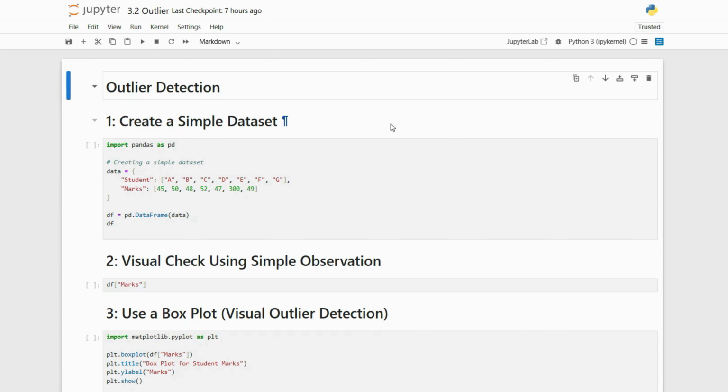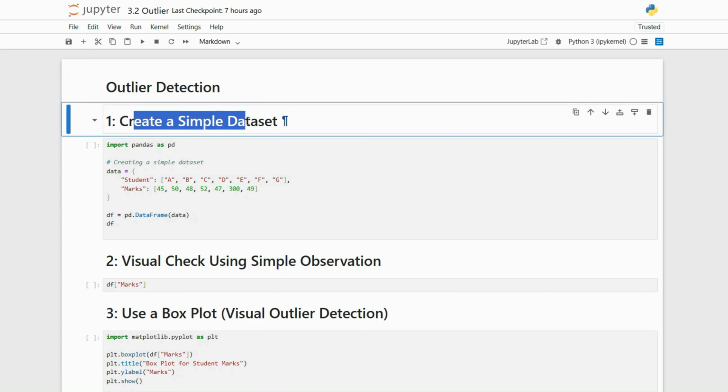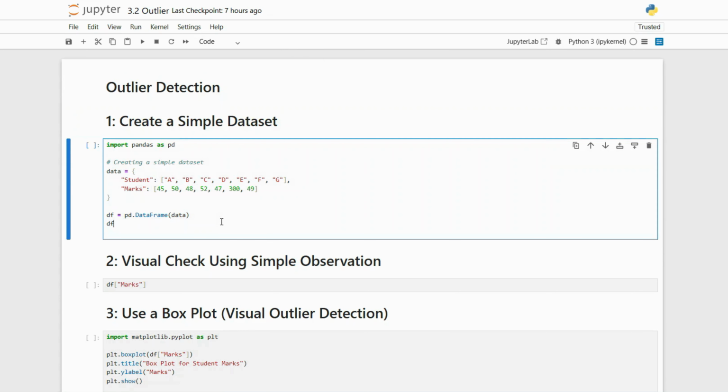In this session, we begin by creating a sample data set using pandas. We begin by importing the pandas library, which is used for data manipulation and analysis. Next, we create a simple data set. The data set contains two columns: student, which stores student identifiers, and marks, which stores numerical scores.